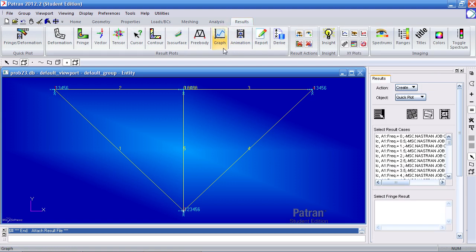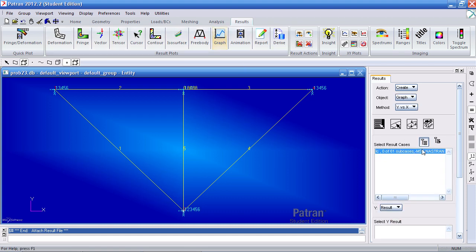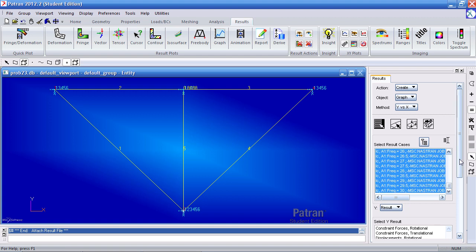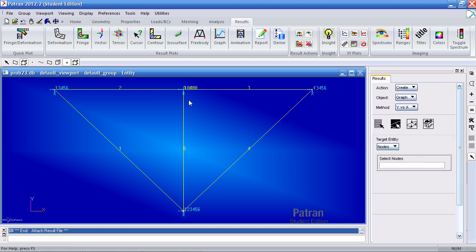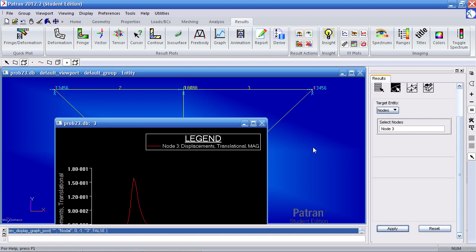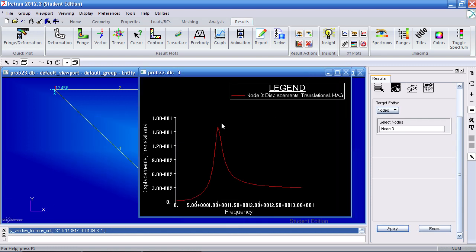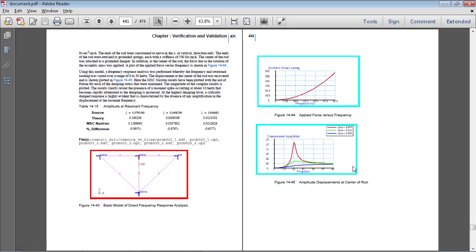Under results, we want to view a graph of the displacements at this point. So click graph, click this icon, expand it, and select all the results. Select displacements, leave that as magnitude. Here I'll select node 3 and I'll hit apply. And if I compare this to what we are expected to get, you'll see we get a plot similar to the one in the example.